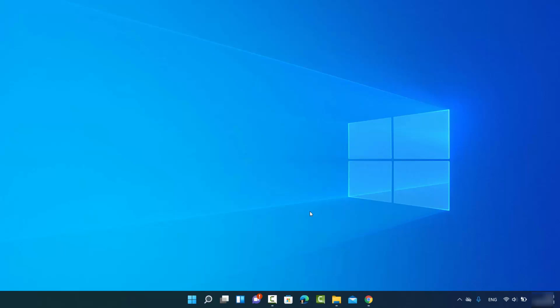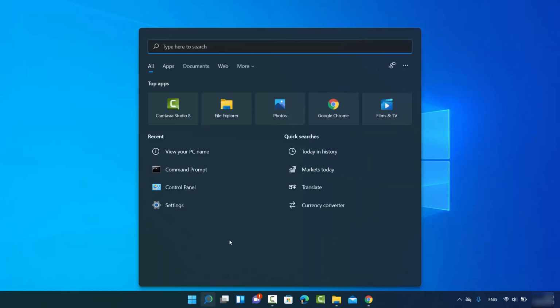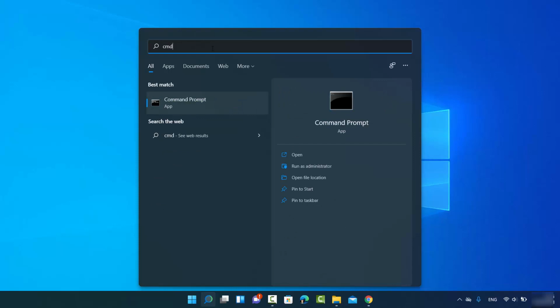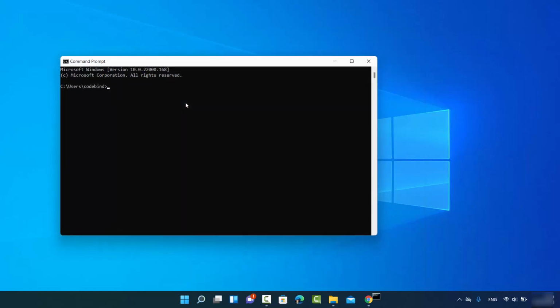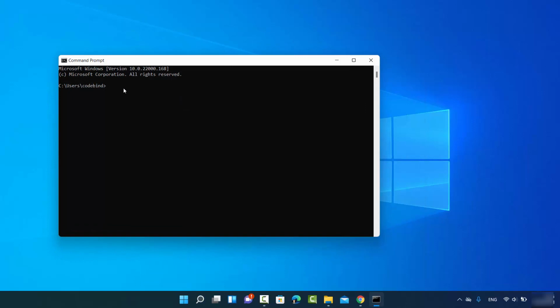So the first method involves the command prompt. You can open the command prompt in several different ways. The easiest option will be to just click on the search icon and then search for command prompt, or just type CMD here and the command prompt result will appear. So just click on that and then command prompt will open.